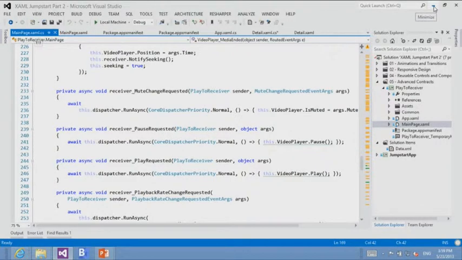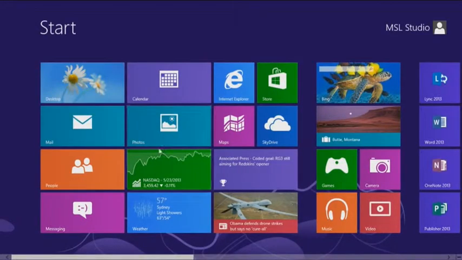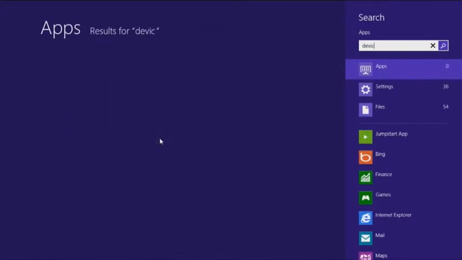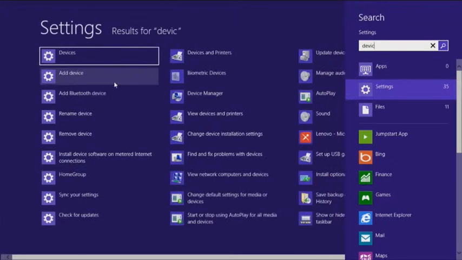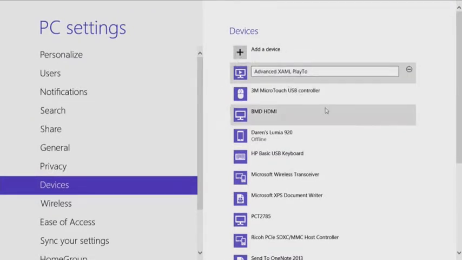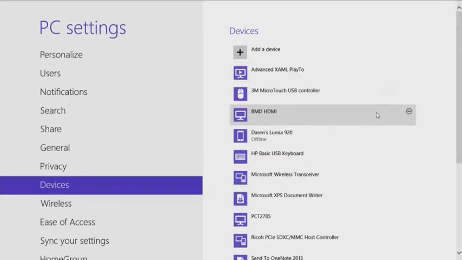So, without further ado, we have that. Our receiver is running right here, already broadcasting on the network. Let's bring up the device UI. Here's our device UI, and here we have our Play To device. So it's been discovered on the network and is available. We could create a friendly name for ourselves if we wanted to, but we won't. And it wasn't there to start with.